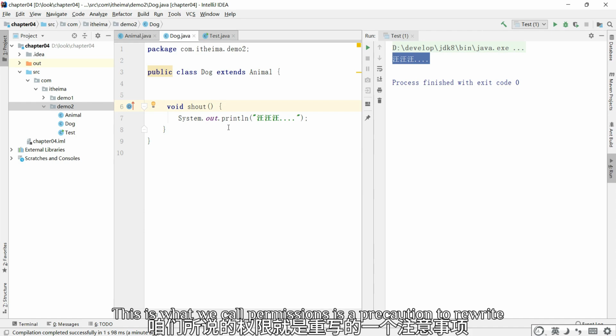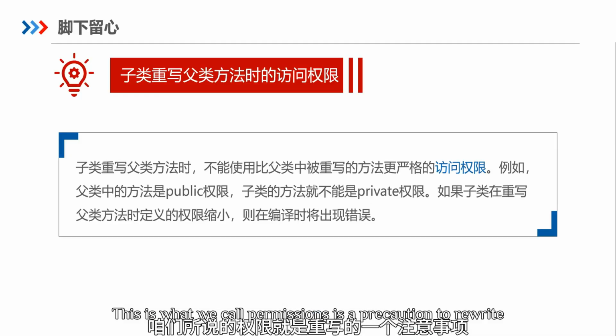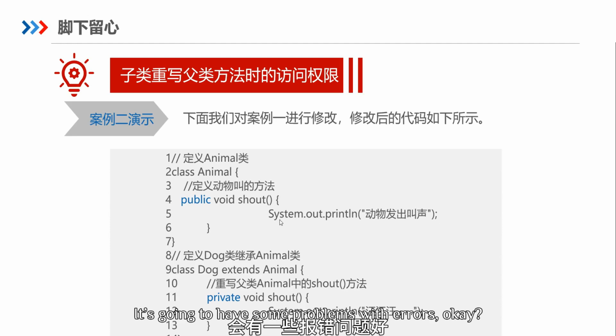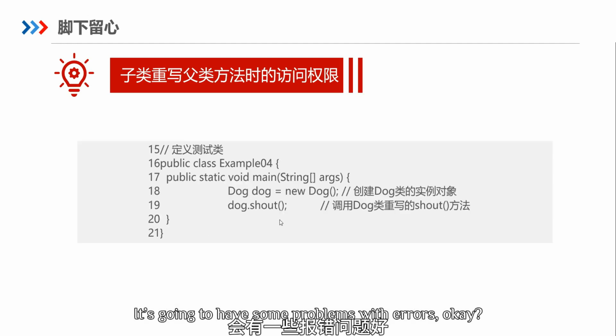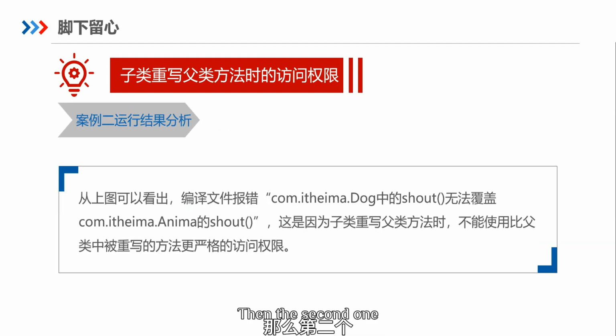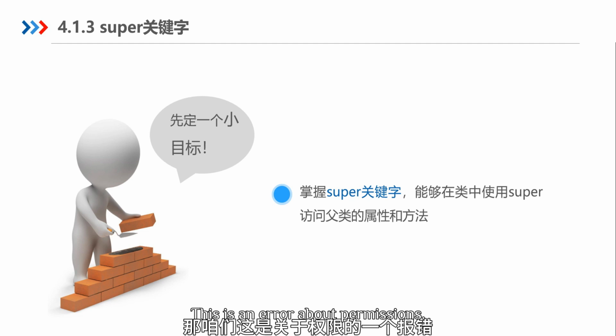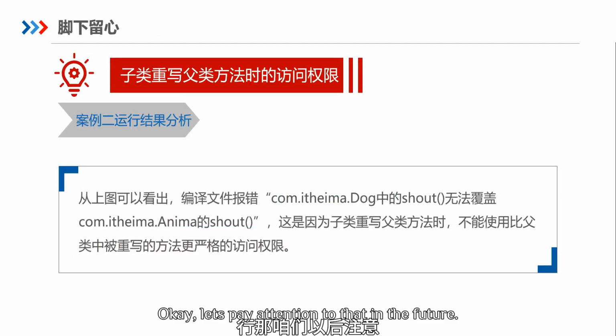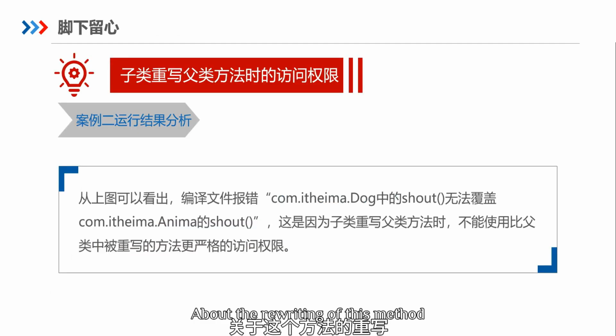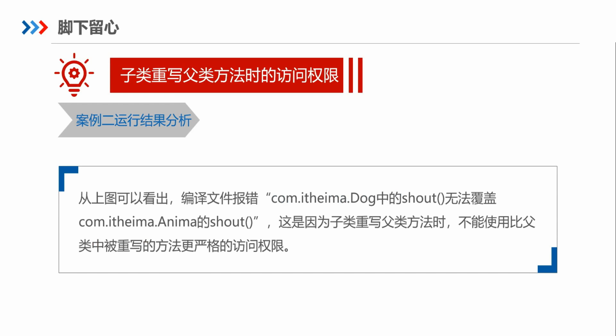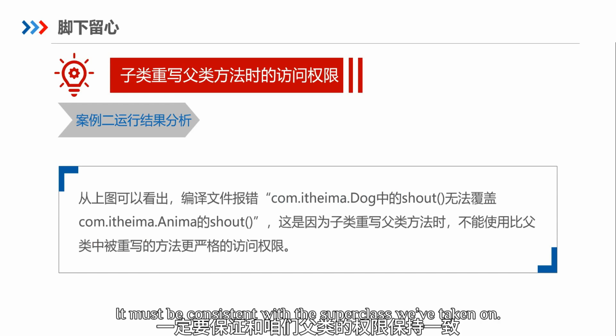This is what we call the permission precaution for rewriting. If you write it this way, it's going to have some errors, okay? This is an error about permissions. Let's pay attention to that in the future. About the rewriting of this method, it must be consistent with the superclass we've taken on. That's all.